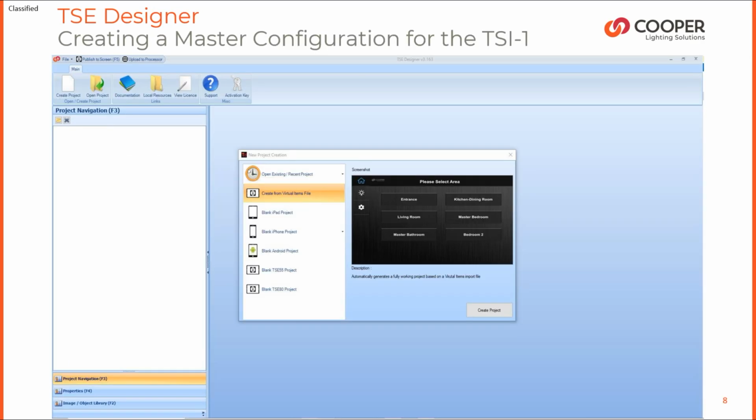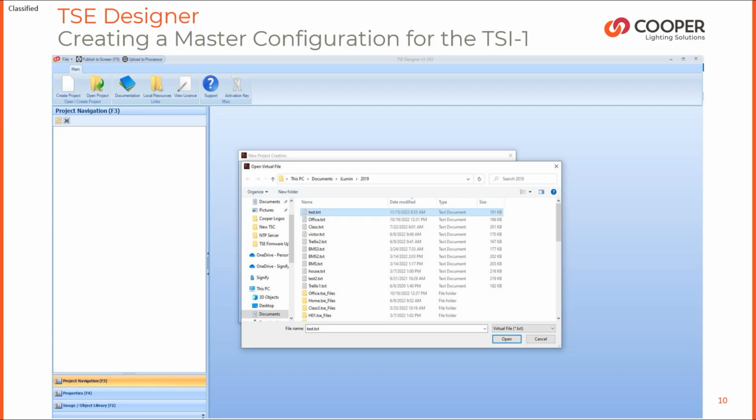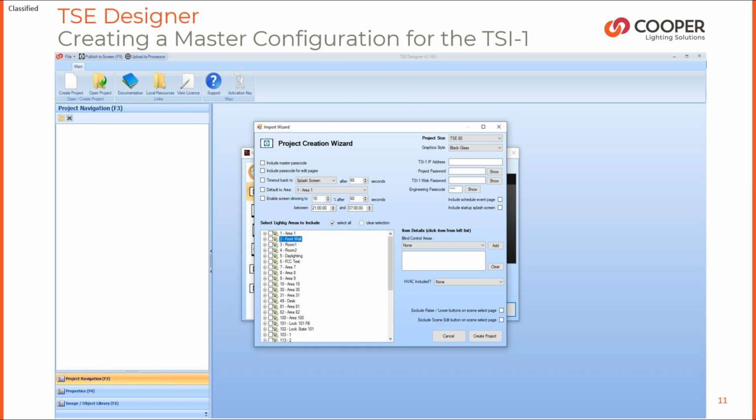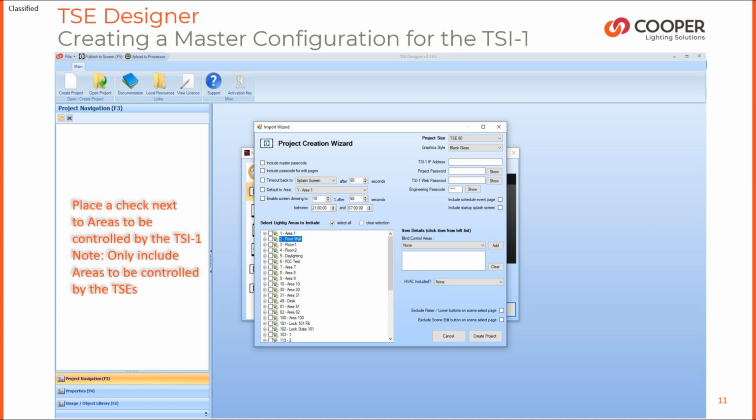When we open TSEDesigner, the first thing that we're going to do is select Create from Virtual Items File. Then we'll select Create Project. This will open up a Windows Explorer and will browse to the location of the virtual items file we created earlier. Then we'll select Open. We'll then be taken to the Import Wizard.